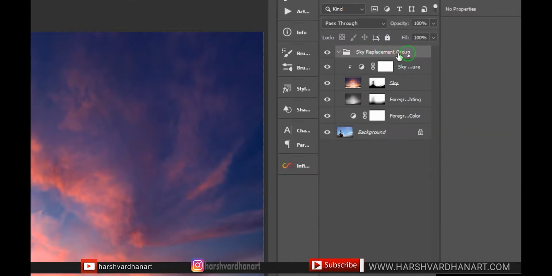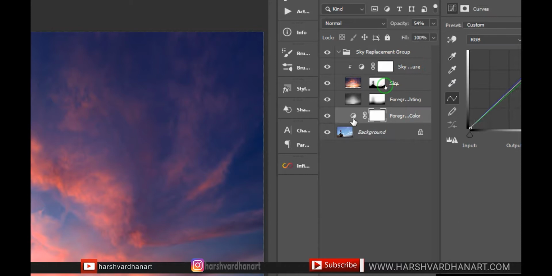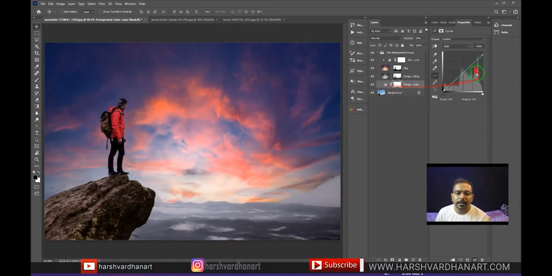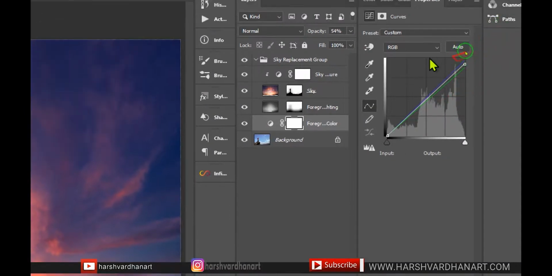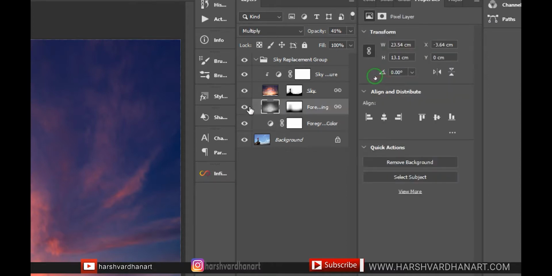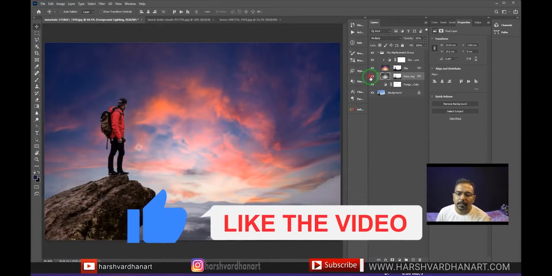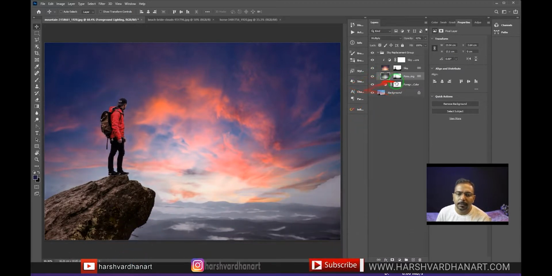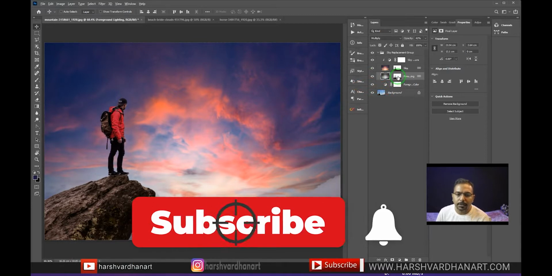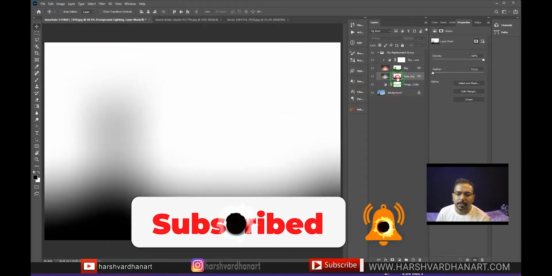So this is the sky replacement group, and over here we have the foreground color adjustment. So it has created a curves adjustment, you can see, and it has adjusted RGB color, red color, green and blue. So you can see over here. And then we have the option of this is mask, and it just added some kind of a fog. All right, and if I show you, this is the mask which has been created.